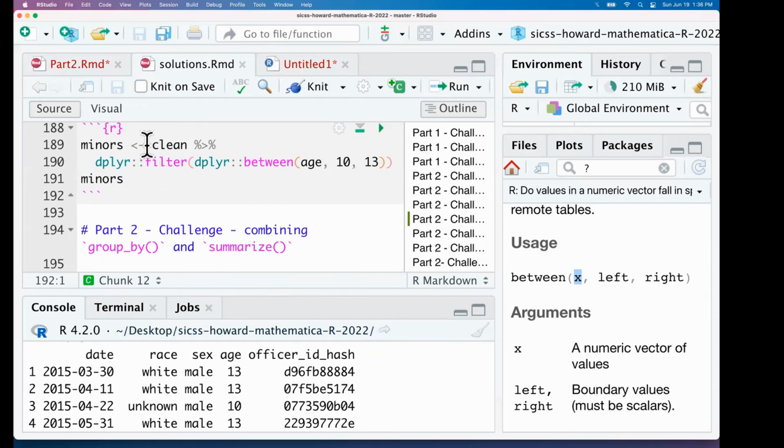Right, again, we're performing variable assignment. We're creating a data frame called minors. We're piping in the clean data into these functions. In this case, they're nested. And then we get the following output.